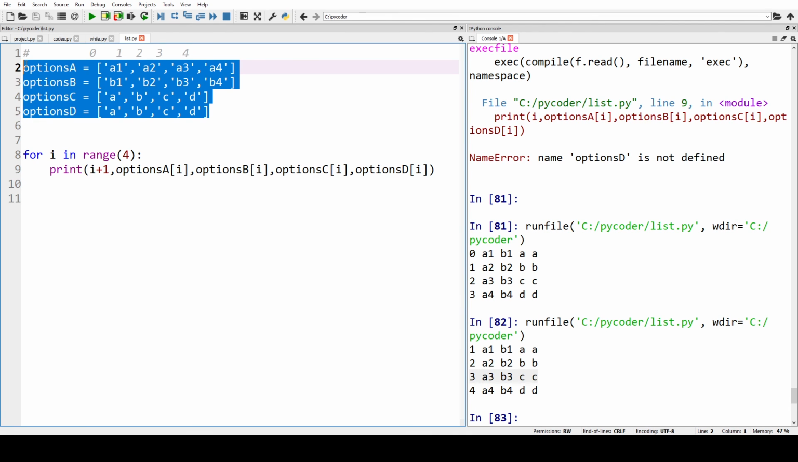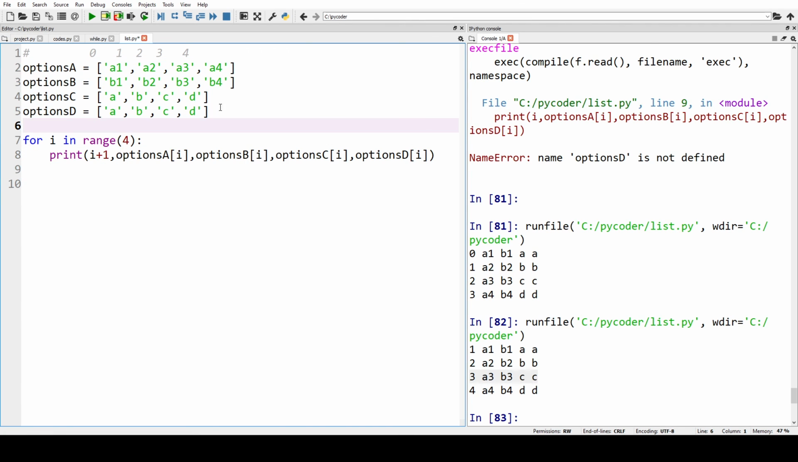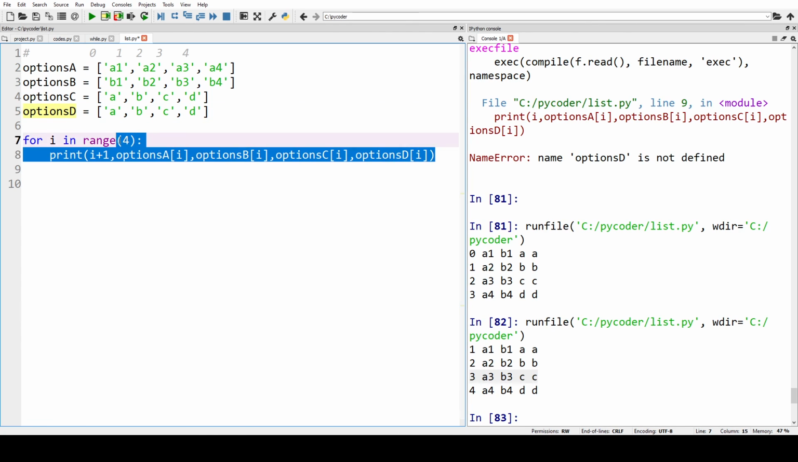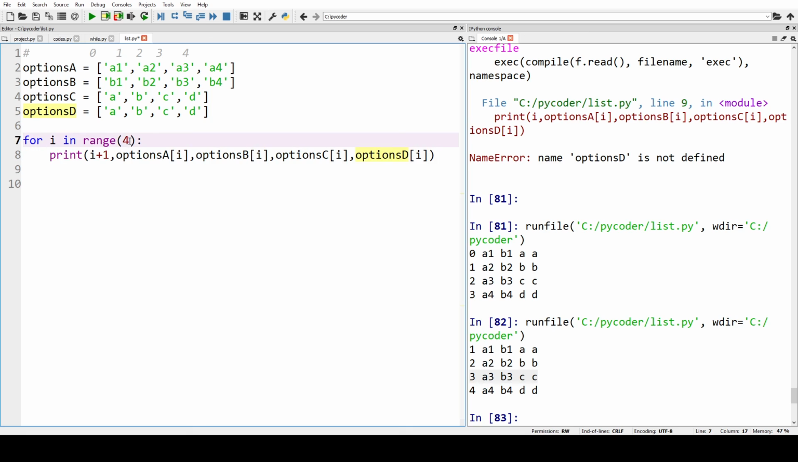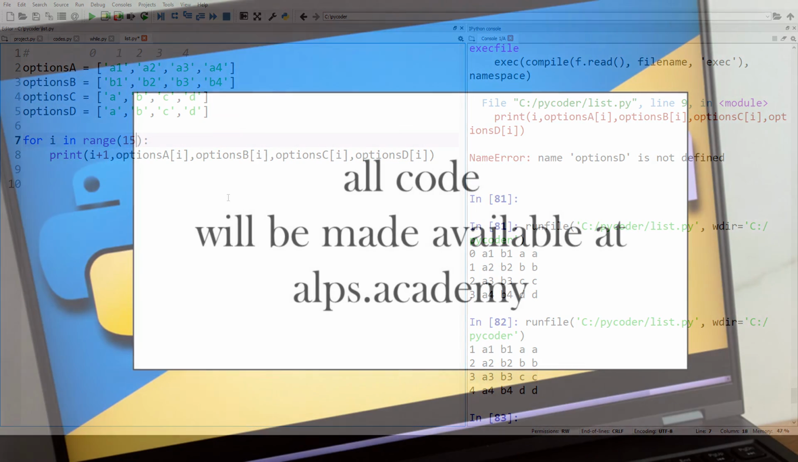Or in this alternative approach, we're using lists and we would have perhaps say 15 options for the 15 questions. So each options A, options B, options C, options D would have 15 strings with the 15 options. And that way we can use one loop and then the range would be 15, and then we would go through all of the answers.